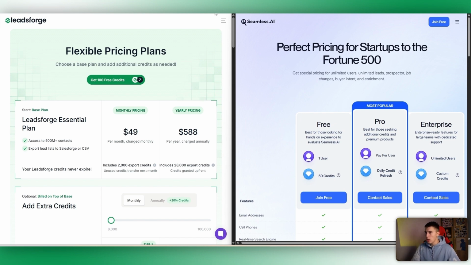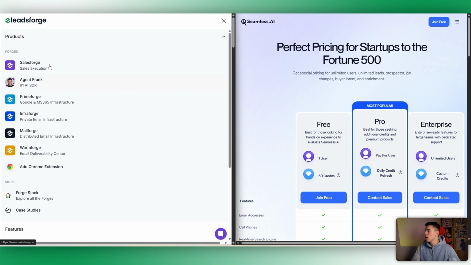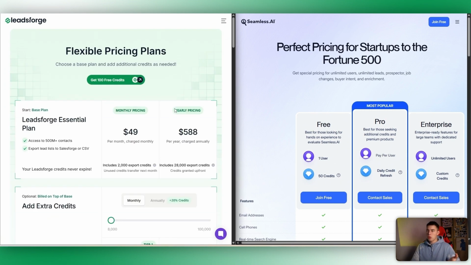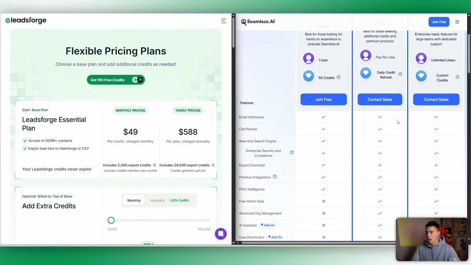And the same goes for actually sending the emails. If you wanted to send out emails with LeadsForge, you could just use the Forge stack and use Salesforce directly integrated and just reach out to people right away. With Seamless, it's not actually clear.